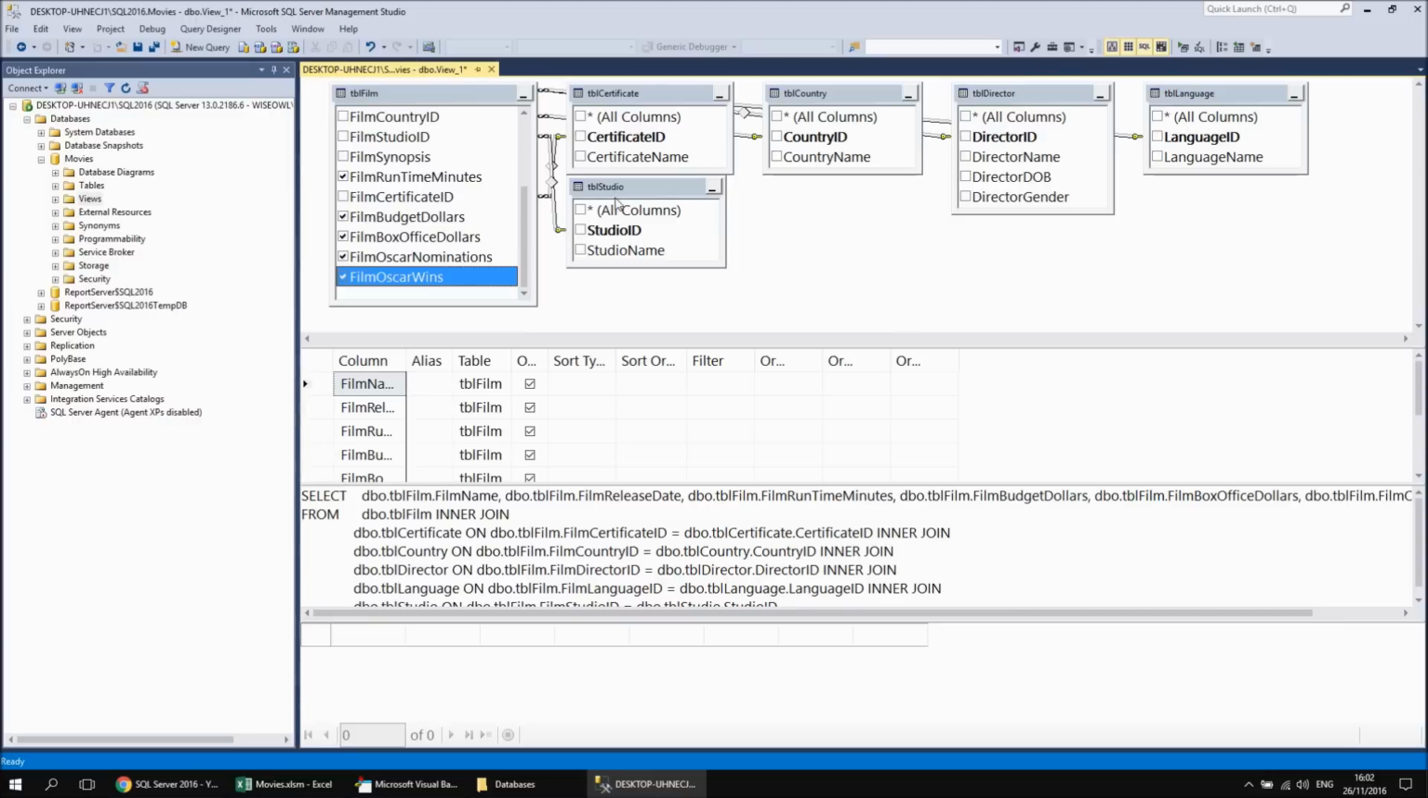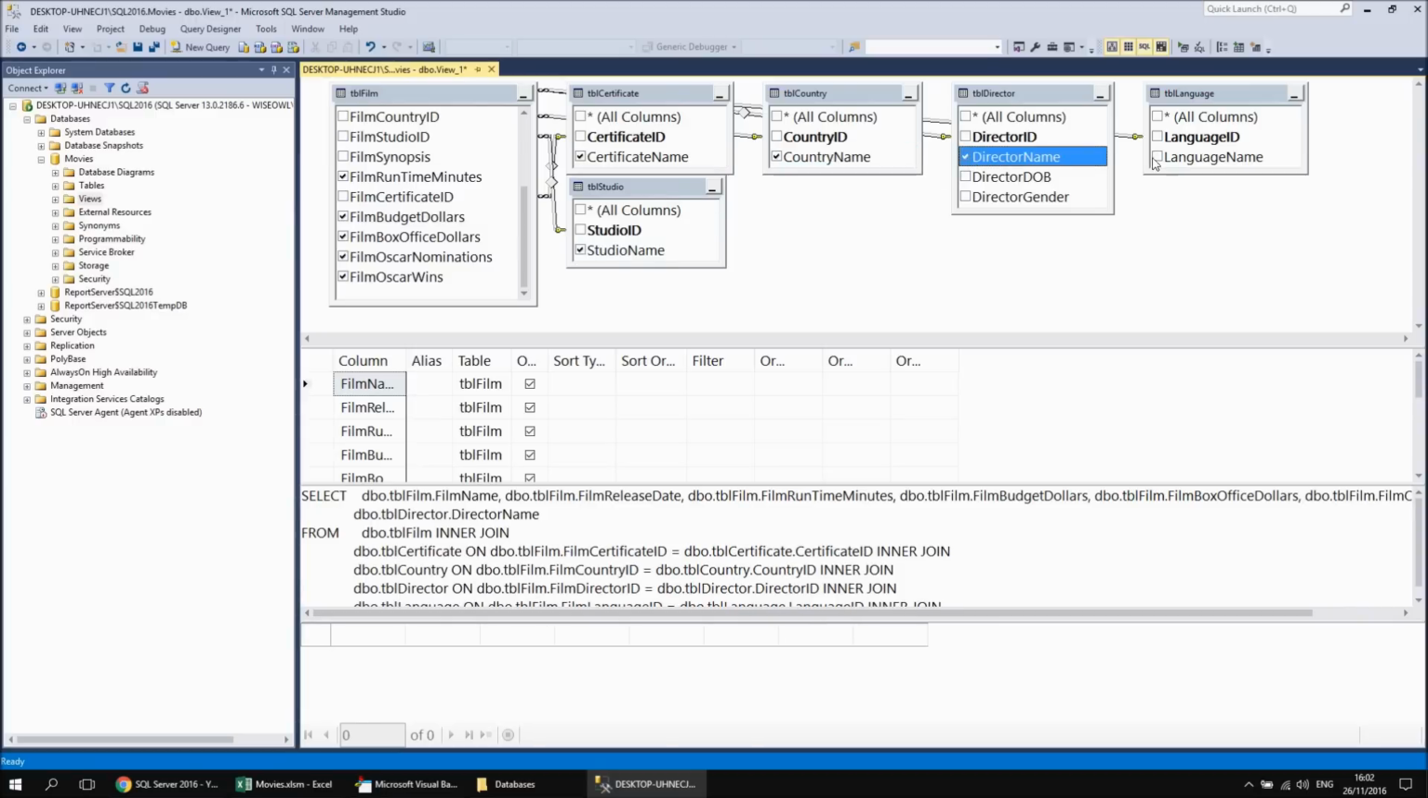Then from each of the other tables, all I really need are the name columns. So rather than having the ID numbers, I'll go for the names instead. So certificate name and studio name, country name, director name, and finally language name as well. I make sure that box is actually checked.